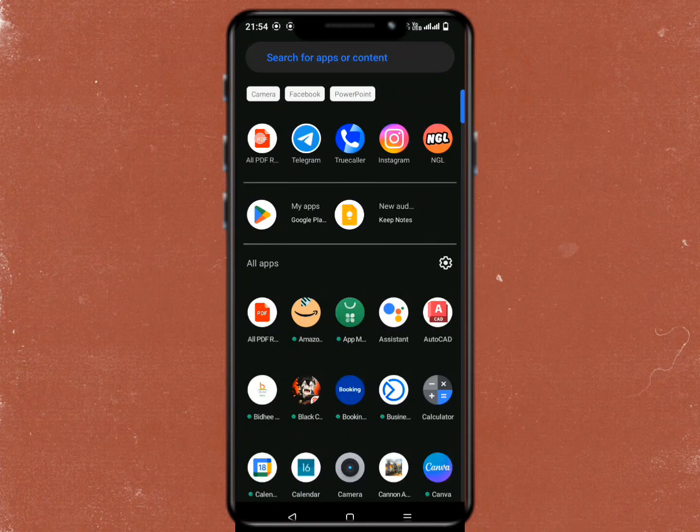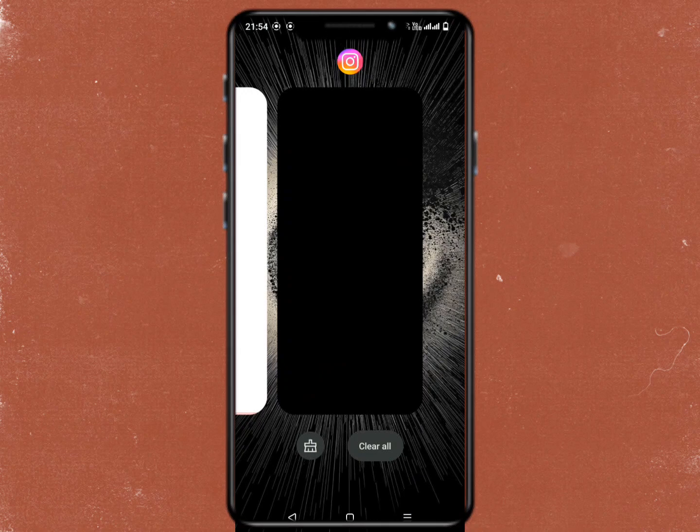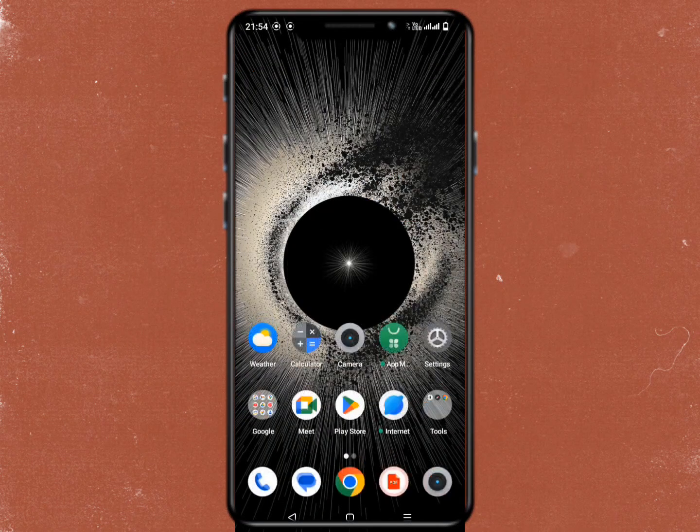So let's open up a few applications like this. I have just opened a PDF reader and Instagram, and they are running in the background. Now if I want to stop that, I can simply click on this button, which can be either on the right side or the left side of your screen. Now these background apps will show, and I can just simply click on this clear all option.